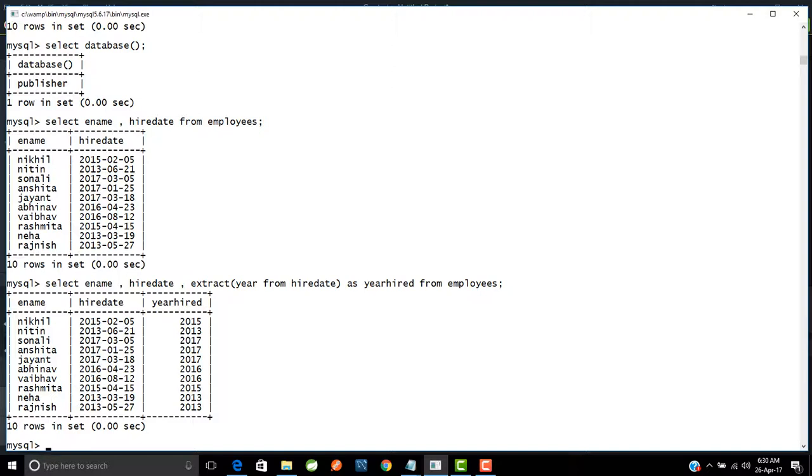So this extract is a single row function. Clear? It is working row by row. It is acting on every row and finding the year in which every employee was hired. So now I want a count of all the employees who were hired in the year 2017. So what query will I write? I think it is very simple to write this query.